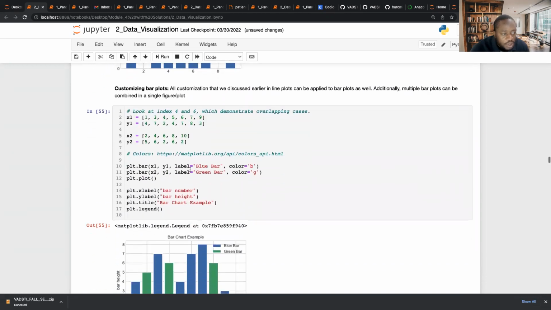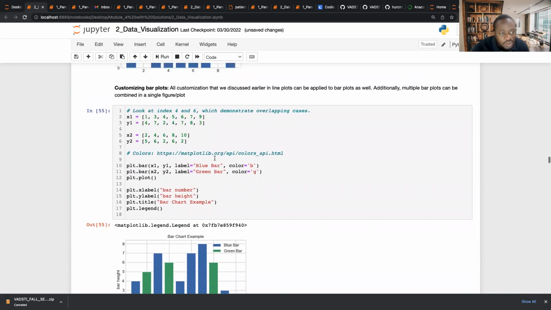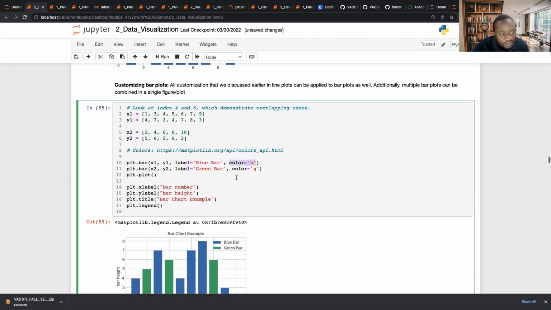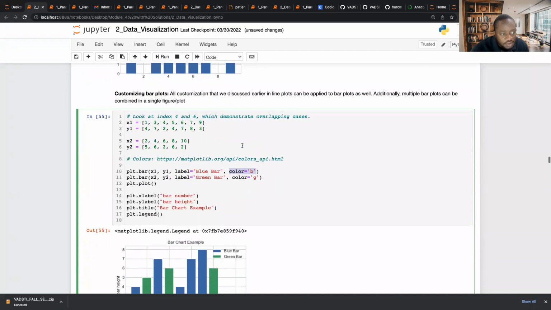Okay, so you could also customize the bar graphs. You can include colors, pretty much the same as you would with the line graphs. Here you say dot bar, and you include the X and the Y axis. You include the label, and also include a color for each bar graph, a bar chart.